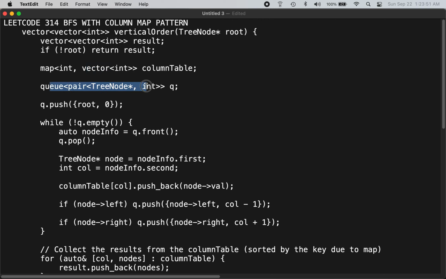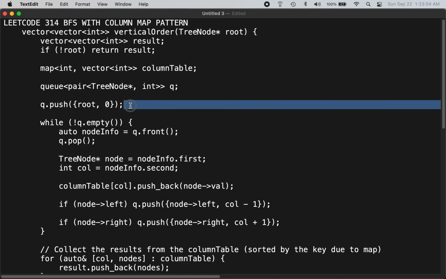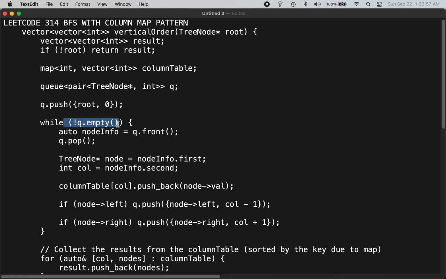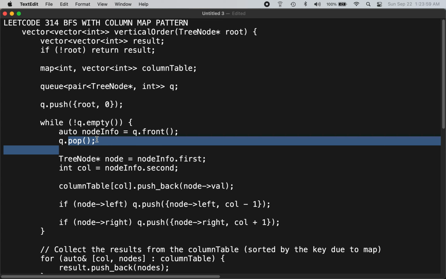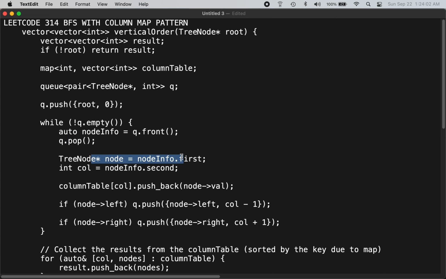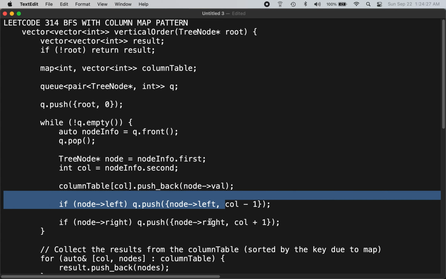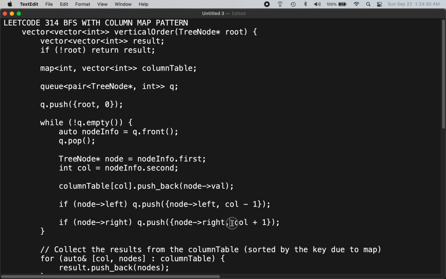We use a queue and push the root, standard BFS logic. While the queue is not empty, you pop the front node and get the node and the column, which is what is stored in the queue. Then for the current column, you push the current node, and if there is a left node, you push the left node with column -1, and similarly for right, column +1.